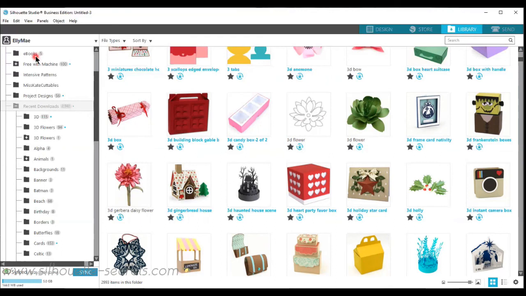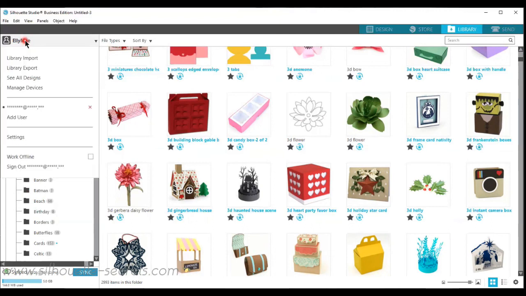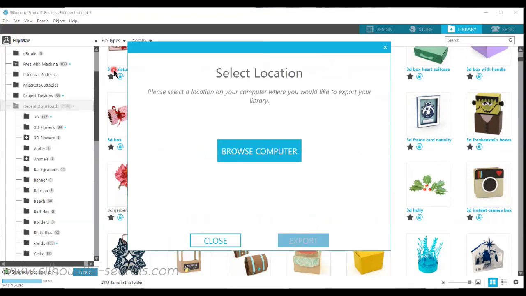After you have reorganized your library, you want to create a backup of that library again. And you're going to click on the left side of the top of the library, your name, choose Library Export, and go through those steps all over again, because you have now changed your library. So you want to export a backup copy of that library as you are seeing it now.